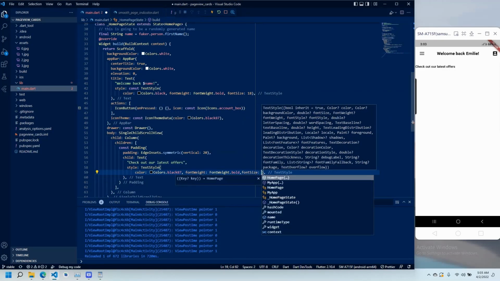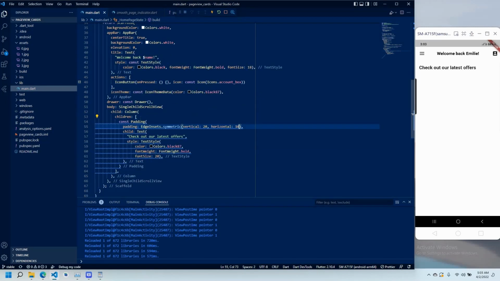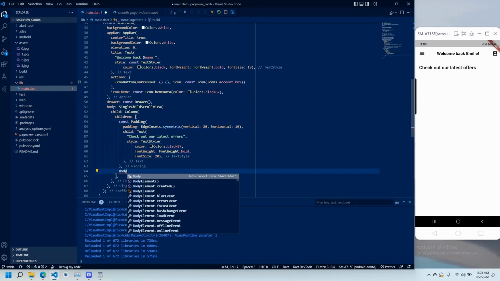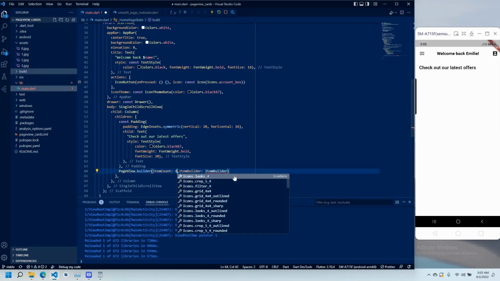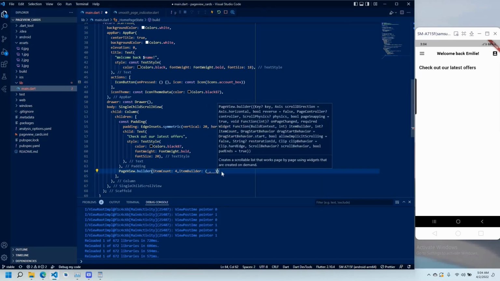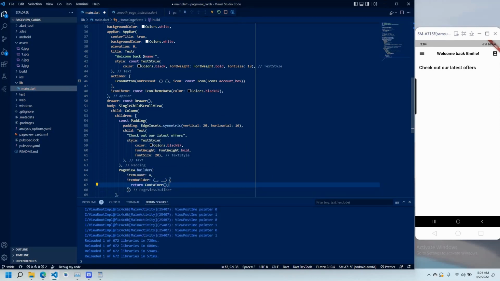But let's make it a bit better. Let's make the font size equal to around 20, and then let's add some horizontal padding to make it look a little bit nicer. Then after doing that, we're gonna start with the PageView.builder. Our PageView.builder is gonna have an item count of 4 because we have 4 images from 0 to 3. And then we're gonna create the item builder where it's gonna return a container.